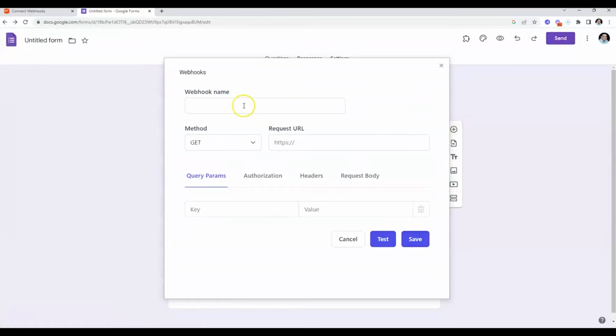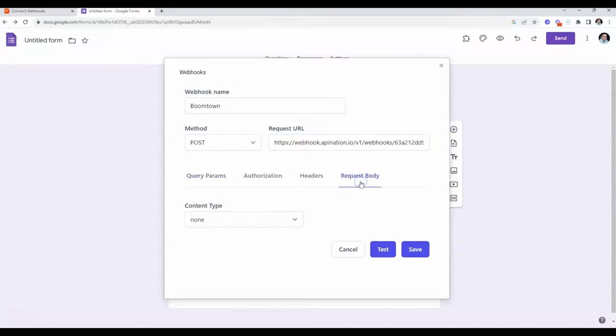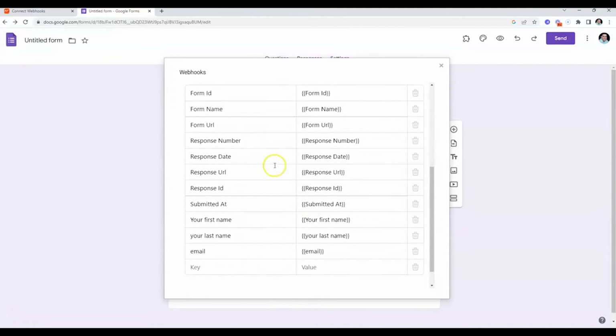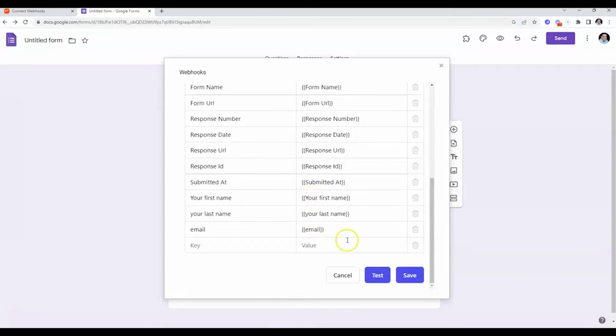So I'm going to create a new webhook, and I'm going to label this BoomTown. This method is a post, and then the URL which you created in APINation, you'll go ahead and paste that into here. Now head over to the request body and select application JSON from the dropdown. And you should see all of your form fields come into here. Once that's done, go ahead and send a test. You should get a success message down here at the bottom.